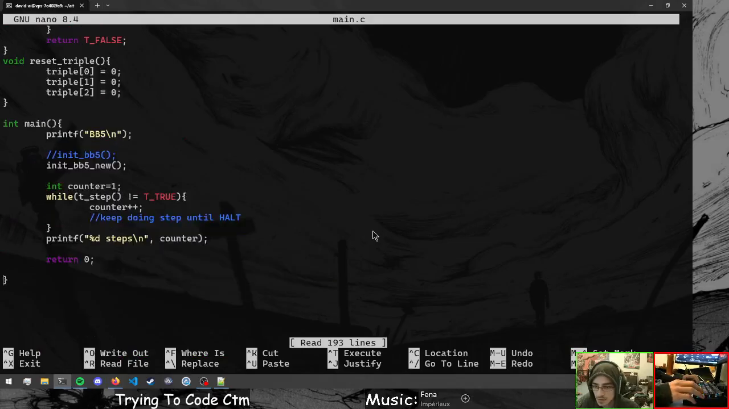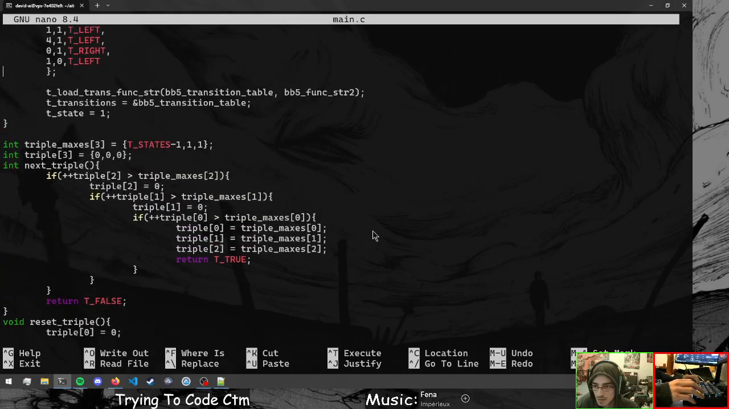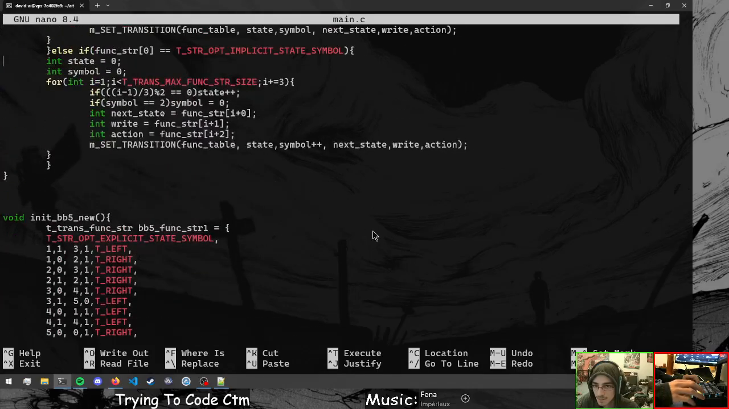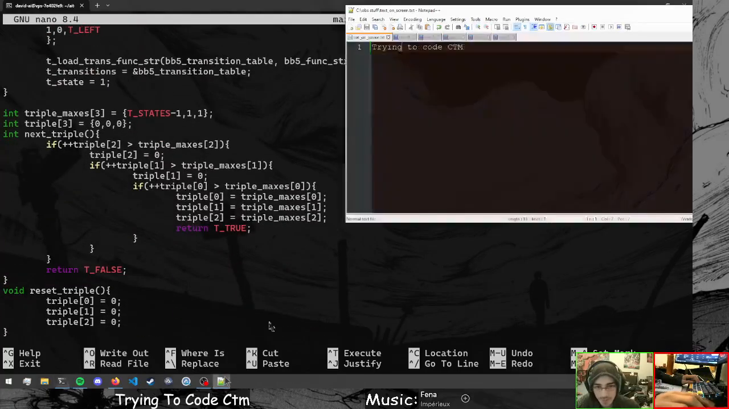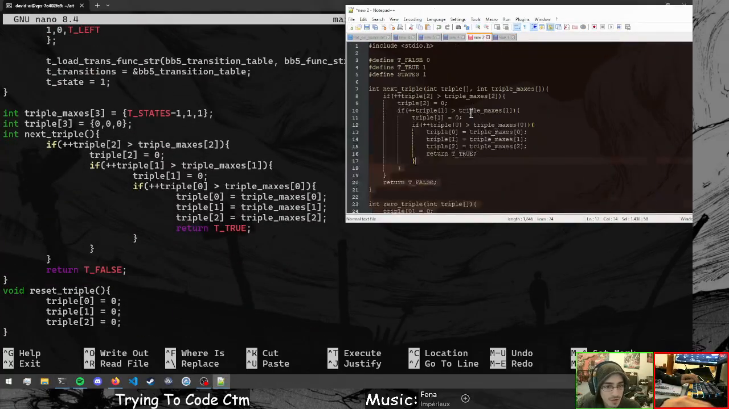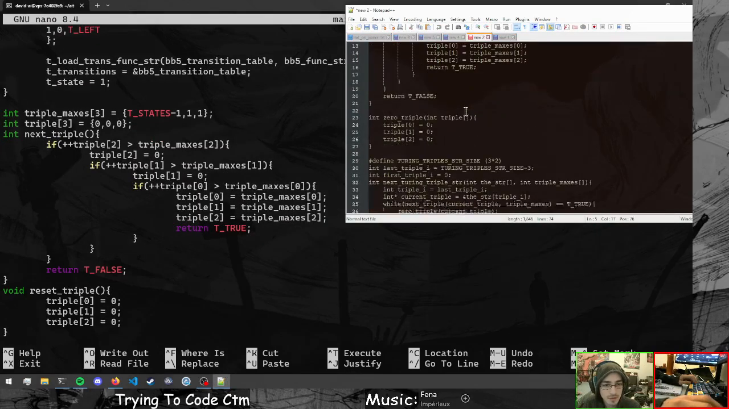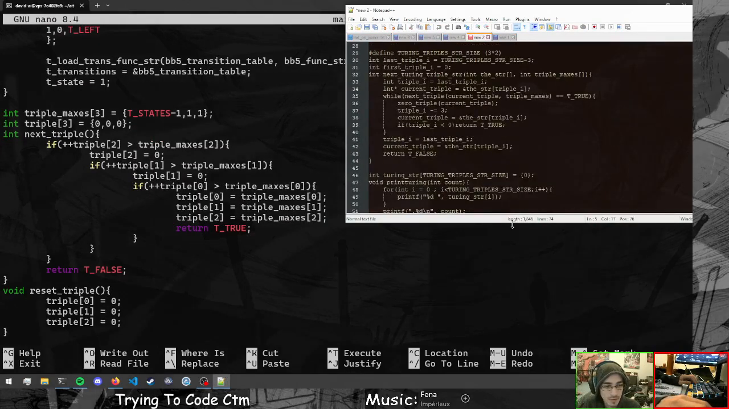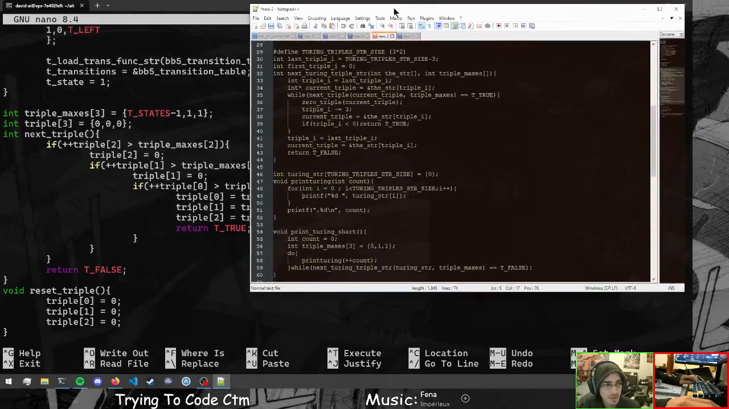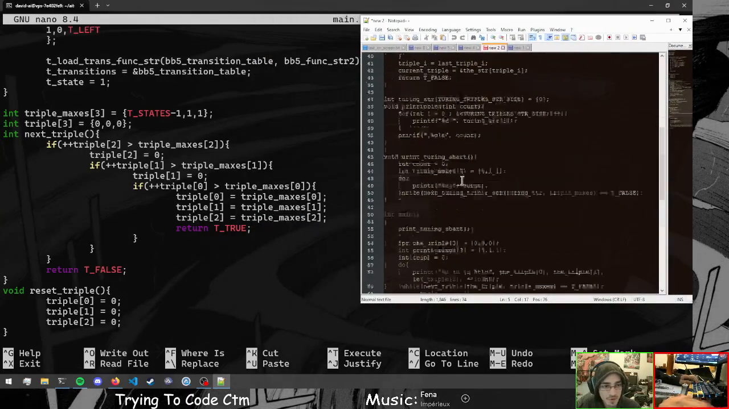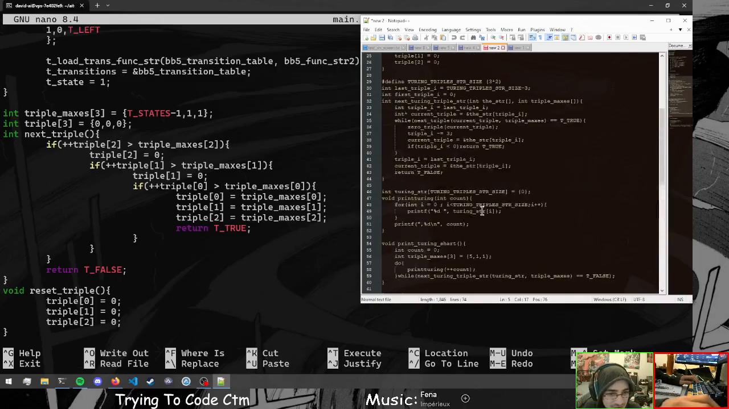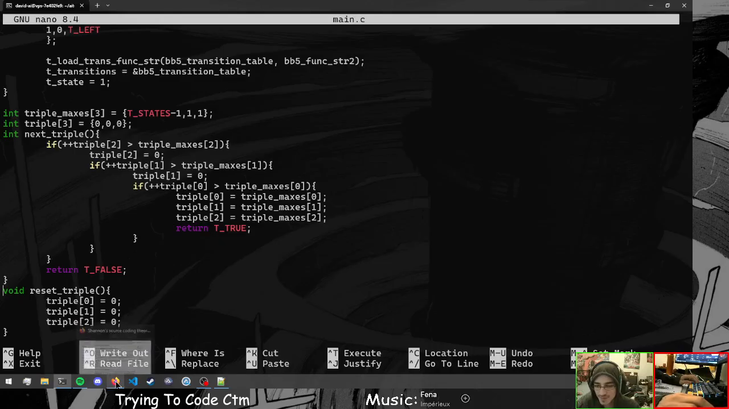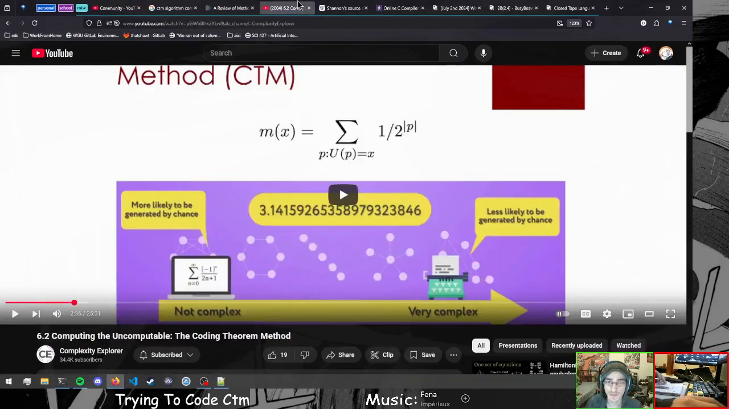Let me see. Did I add this? I don't think I added it. Yeah, I'm gonna have to add that. So I got it right here. It's been a minute, so this code might not even work with, okay, I don't know. Let's see.